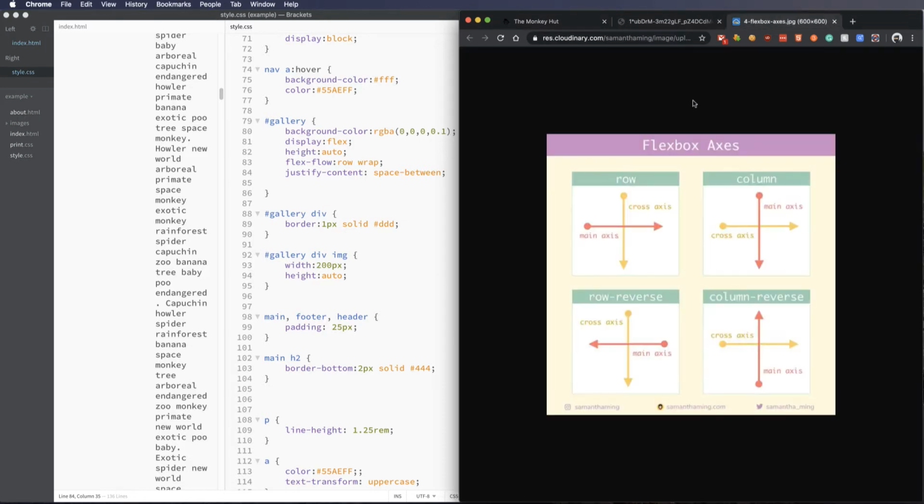I wanted to show this right here. It shows the different axes. So when we're working with a row, it goes from left to right, right? And when we do a row reverse in our direction, it's going to go from right to left. And when we're doing column, top to bottom, and we do a column reverse, bottom up. You can see some of those.